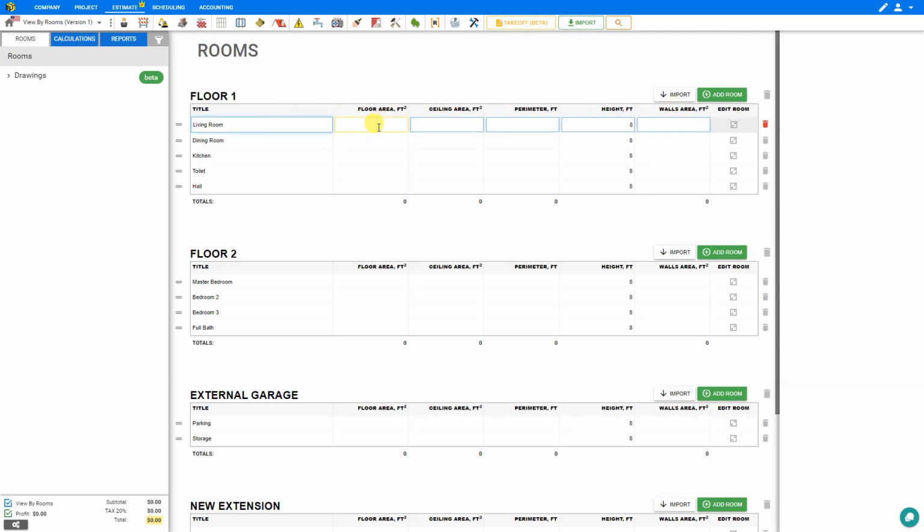Let's say this room is 12 by 15 feet, so the floor area for that would be 180 square feet, and the ceiling area would be the same. And the perimeter of a room 12 by 15 would be 54 feet in length. And Price Job automatically assumes a standard height of 8 feet for residential rooms, but we can override that if we needed to. And based on those measurements, Price Job automatically calculates the walls area.